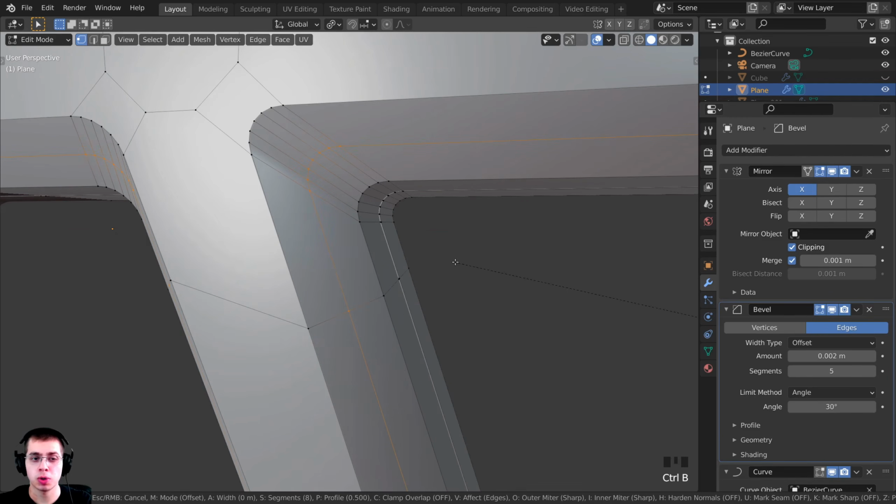So I'm going to press Control B, and Control B is going to add a manual bevel. Now you can see that right now there's way too many loops, so I'm going to scroll my mouse wheel way down till there's only 2. And then I just want to bring these out a little bit, just like that, and then just click to place that.